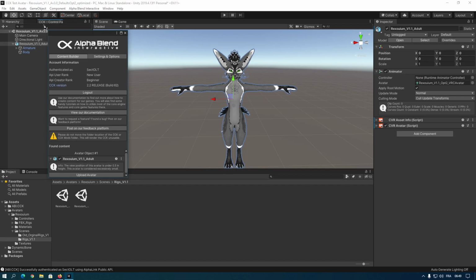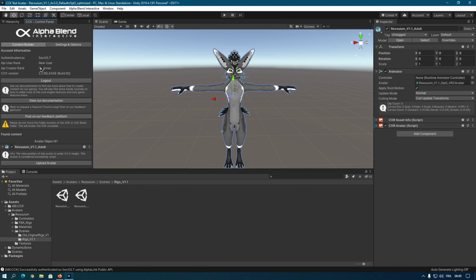Let's just go ahead and put this somewhere easy of access. There we go. We've got here in the list the Rexouium version 1.1 adult because it's present on the scene. If you've got any other avatar present on the scene, they will appear each as their individual section for which you want to upload.